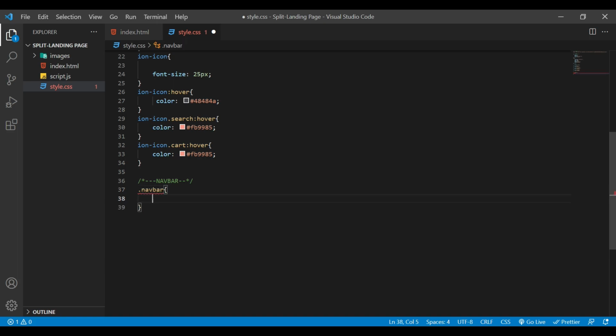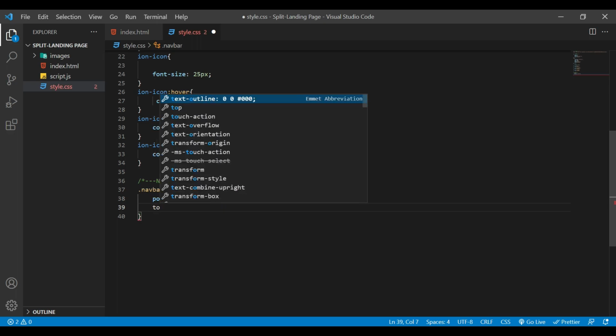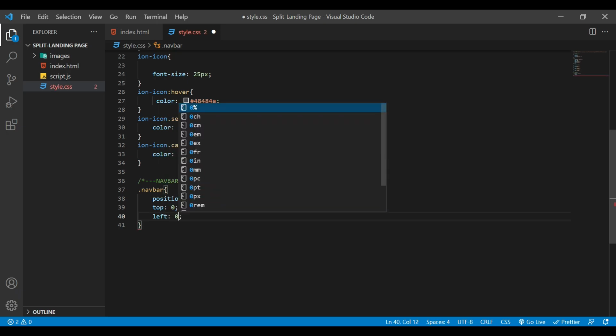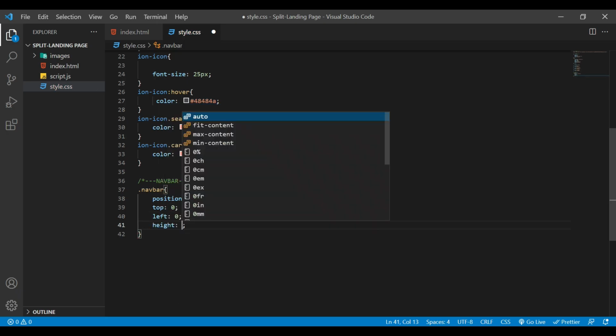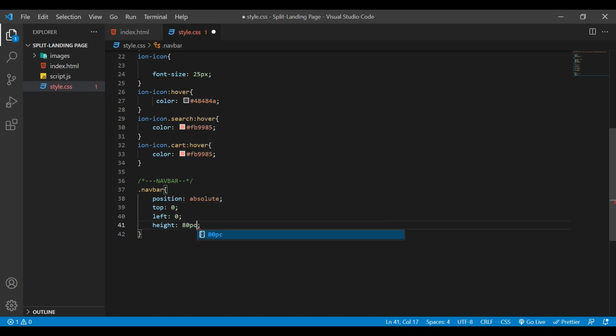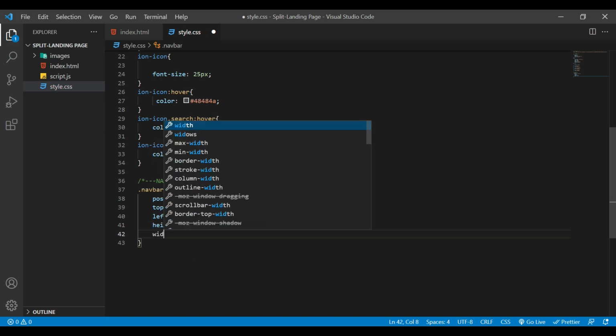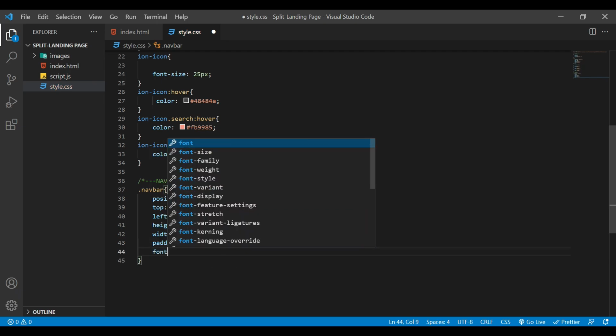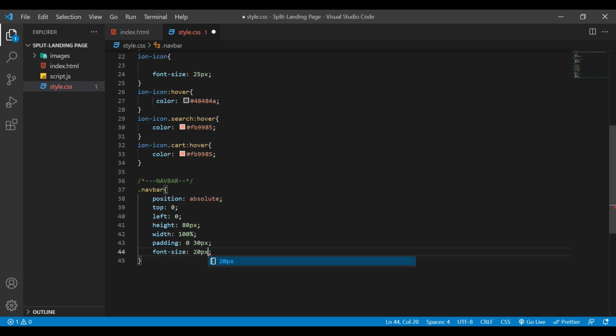Here I'm going to add position to be absolute. Also we need to add top to be 0, left 0. Also we need to add height of 80 pixel. Next I will add width 100%, padding, font size 20 pixel. Lastly, I'm going to add z-index of 1.